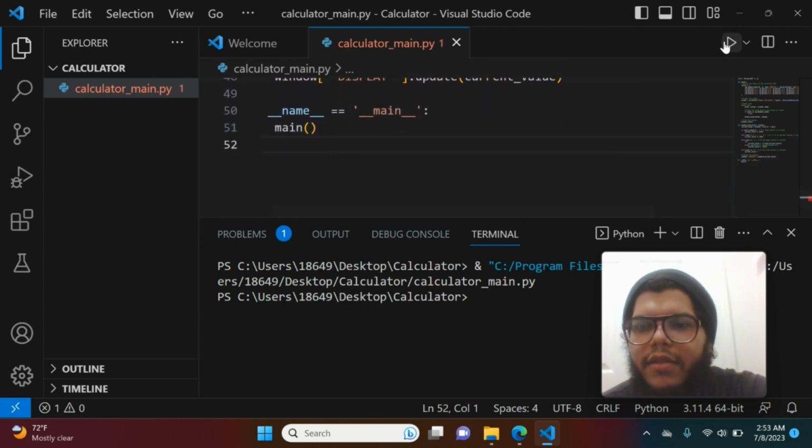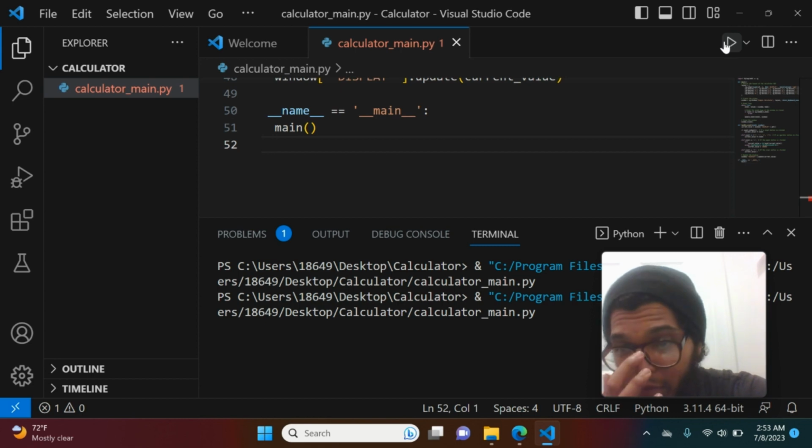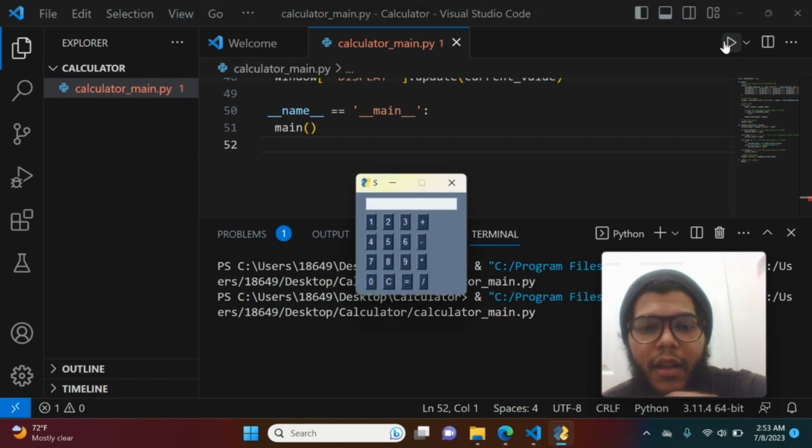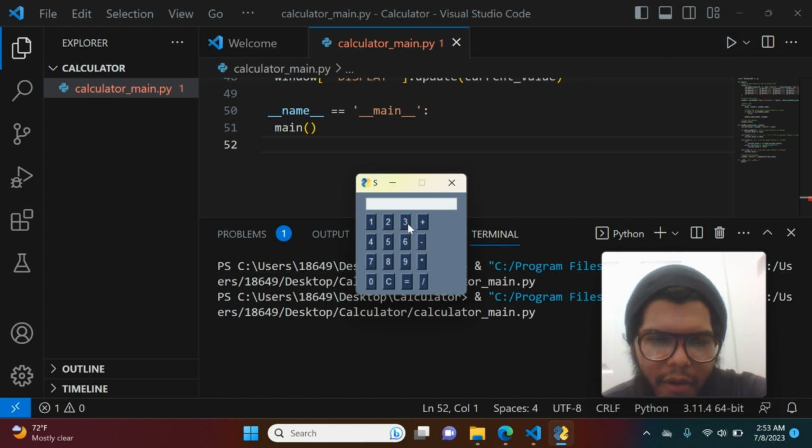Okay, now that that's done, let's hit the play button. The play button runs your program and gives you the result. And we have our calculator now. So we have 6 plus 3 equals 9. Let's test some other things out. We'll hit the clear button. Clear button works good. Let's do 5 minus 2. Hit equal. You get 3.